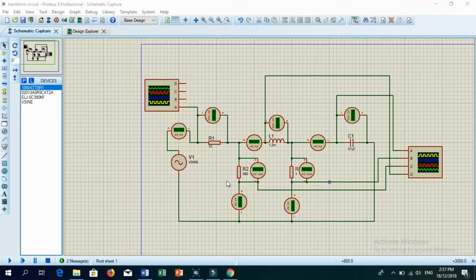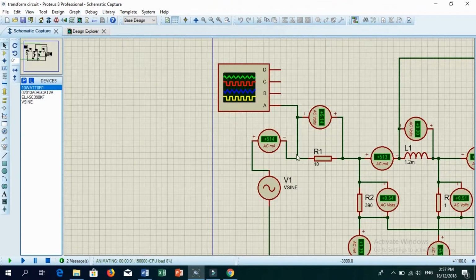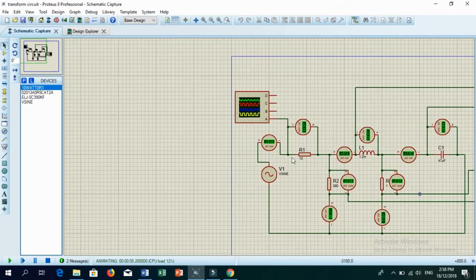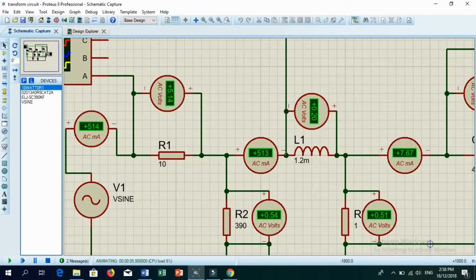Okay, today I will present the current flow into each component. So we start to run. Okay, in R1 we get this current, 514 milliampere. So in the current flow in inductor L1 we get this, 513 milliampere.